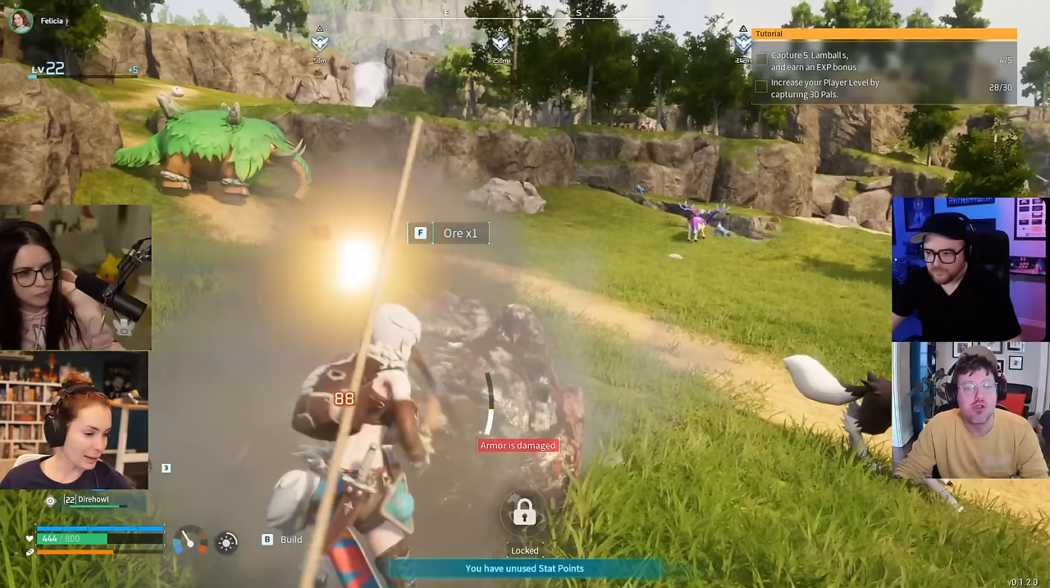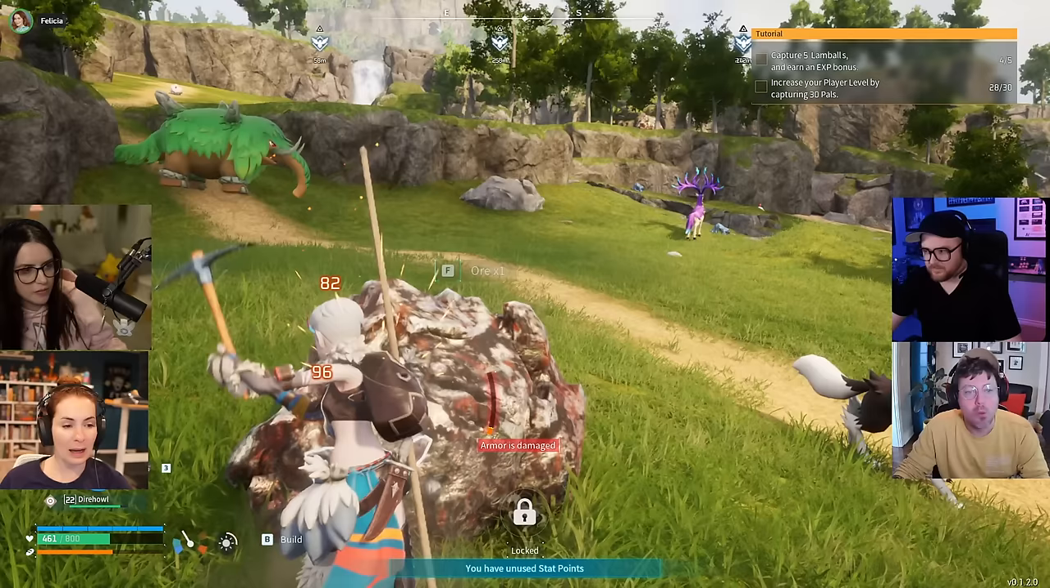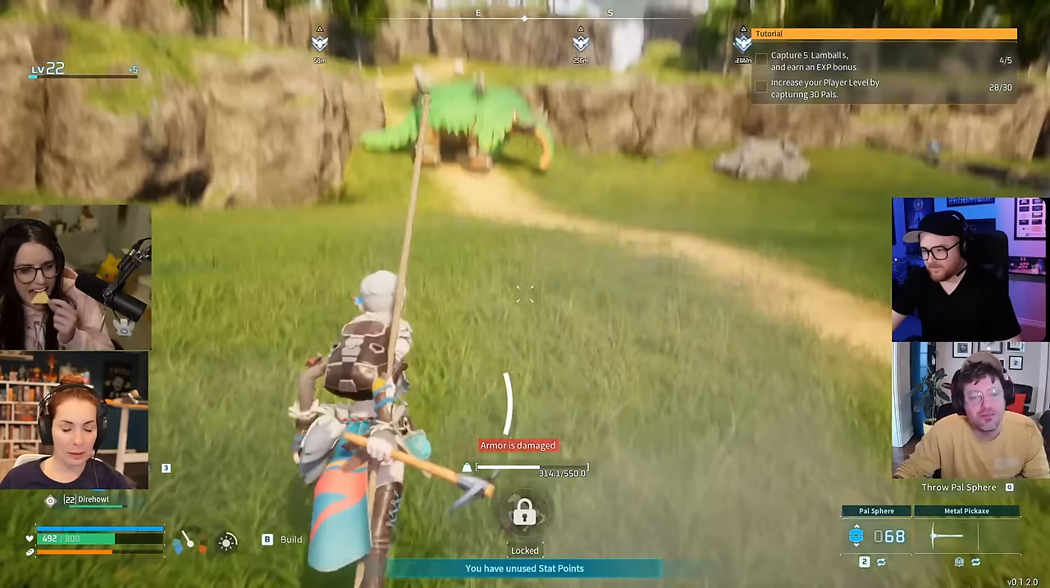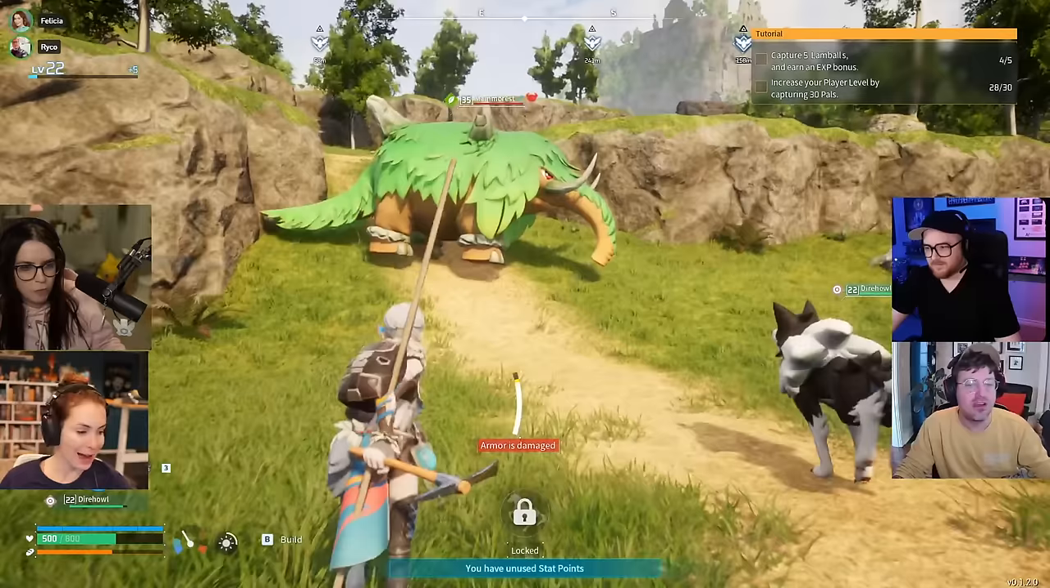Okay. All right. I'm okay with my crossbow. I really like that crossbow. Why is it not letting me make it? My armor is damaged. Damn it. I repair it. All right. Okay, guys, I just want to capture two more pals. I'll go home, get prepped, and go to the breeding area. I made the breeding farm.